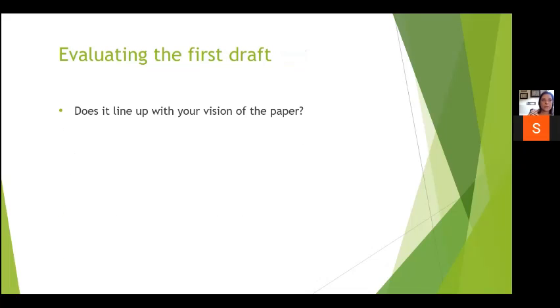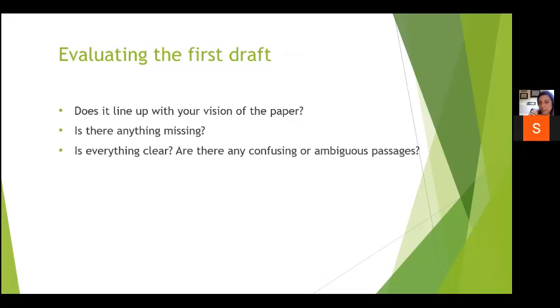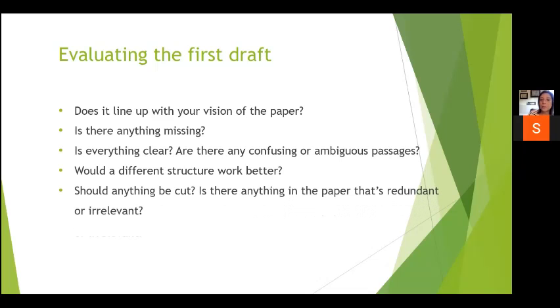All right, so evaluating the first draft. Does it line up with your vision of your paper? Is there anything missing? And the thing is, a lot of the times the reader may see that there's something missing. So if there's something missing, you need to figure that out and make sure to add it to your paper. Is everything clear? Are there any confusing or ambiguous passages? Would a different structure work better? Should anything be cut? I know I've cut paragraphs and paragraphs when I was writing.